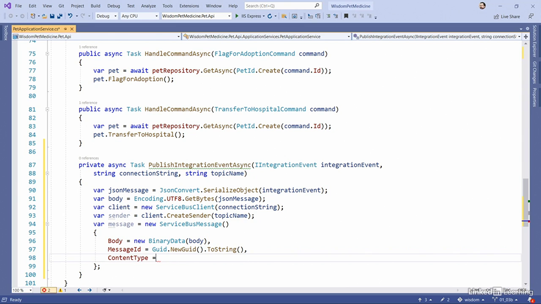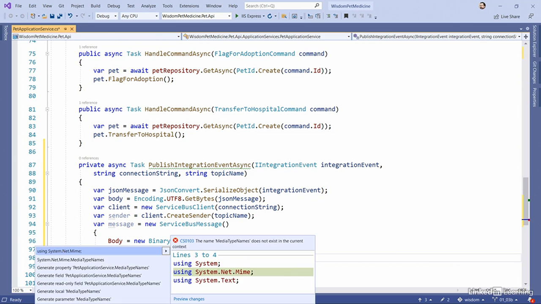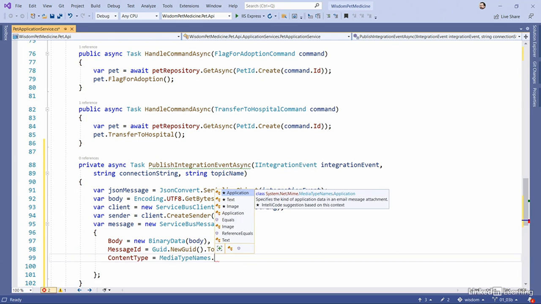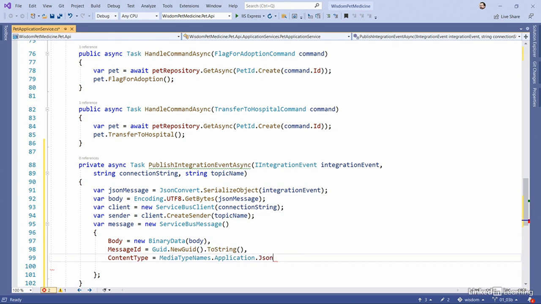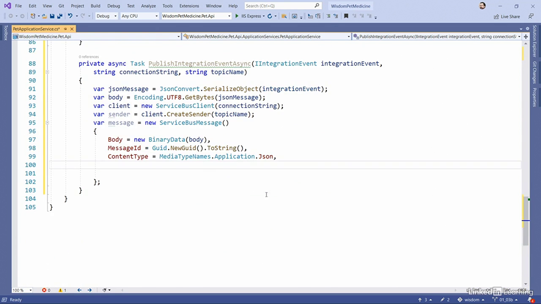Also the content type, application JSON. Wait, I think it's better to use media type names. That comes from the base class library. And here, application JSON. Actually, this is a constant. I think it's better instead of using the hard-coded string.